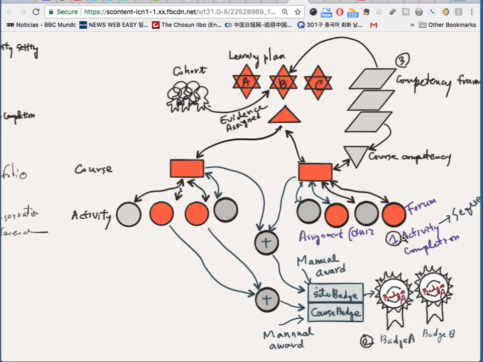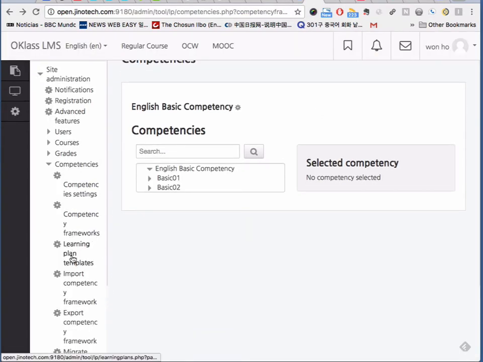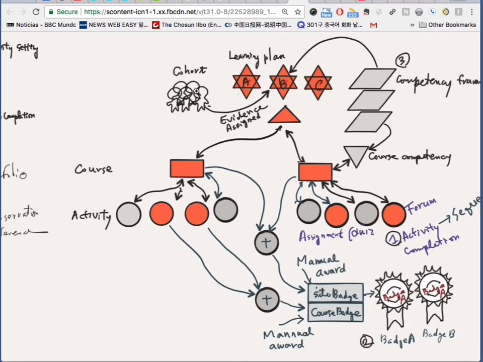So now that we know how this activity is connected to the competency framework, this should be instantiated with the learning plan. So now we are ready to go to learning plan here. Learning plan templates. First, we like to create the templates. And after with the template, you can add people or cohort to that learning plan template. So that's the way you can complete the learning plan using template.